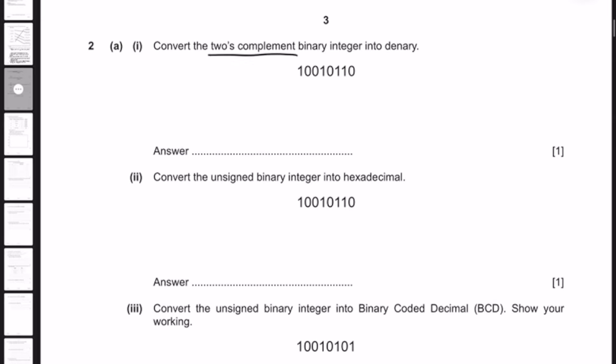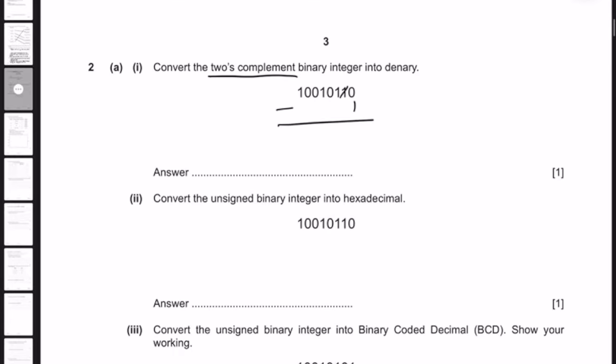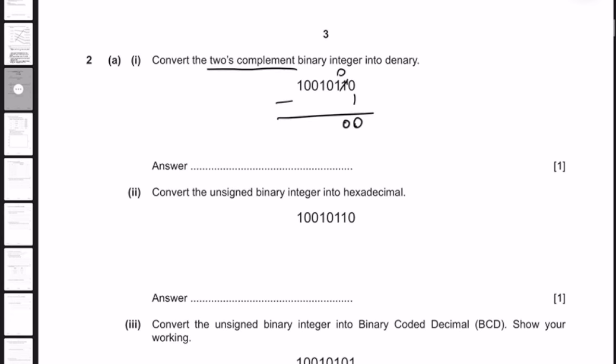So this is a 2's complement binary integer, and we have to convert it to denary. So starting with, if you want to convert 2's complement to denary, what we're going to do is just subtract 1, because remember, when we're converting a normal binary number to a 2's complement, in the end we add 1. So we're going the other way around, right? So you subtract 1. And then you're left with, this becomes a 0 and this becomes 1. So you don't do 10, but this becomes a 1. So it becomes 0, 0.